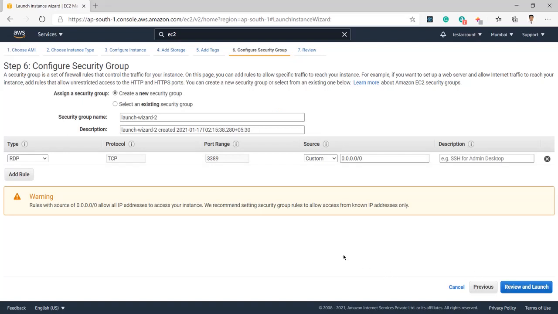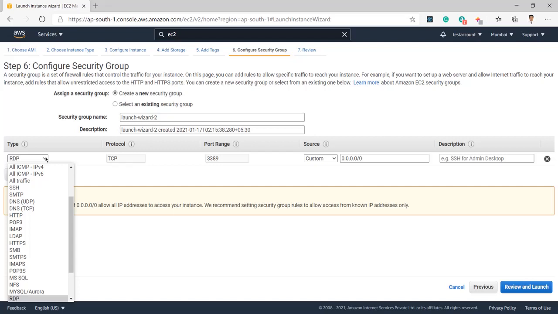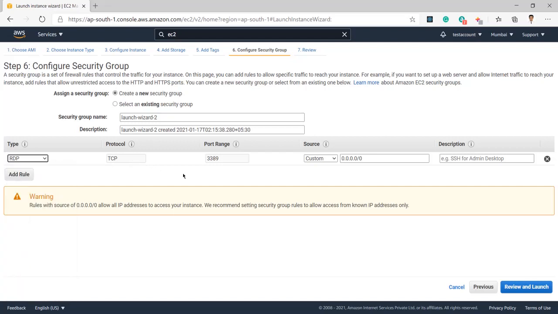So this is basically the security group. Right here you can see we have only one security group, RDP, basically Remote Desktop Protocol, and it is accessible for custom. Here you can see we have options like anywhere and my IP. When I select anywhere, our server will be accessible from anywhere in the world by just using remote desktop. I will not do that because it is not good for security purposes, so I will choose my IP.